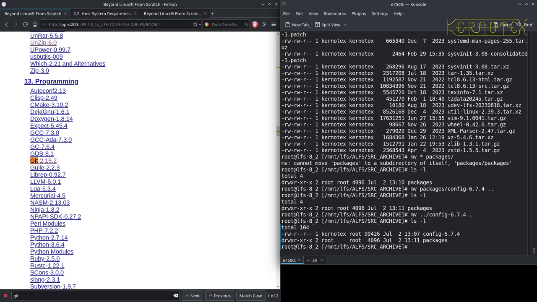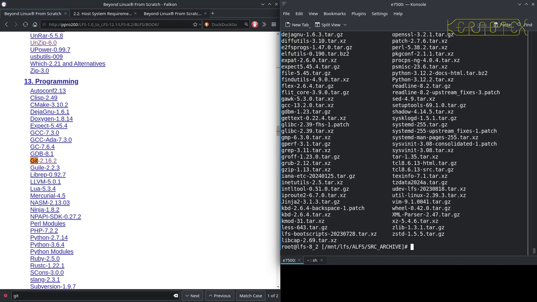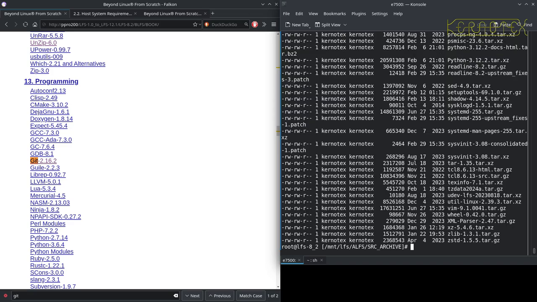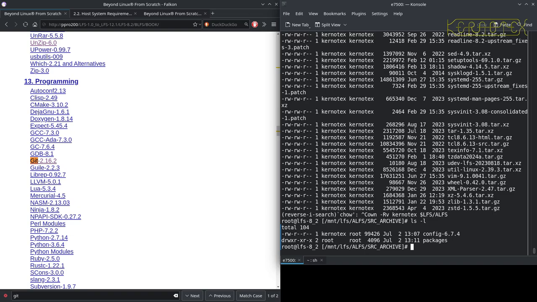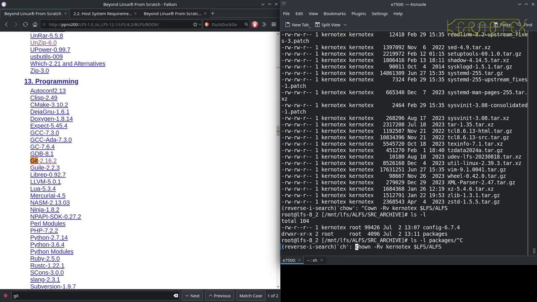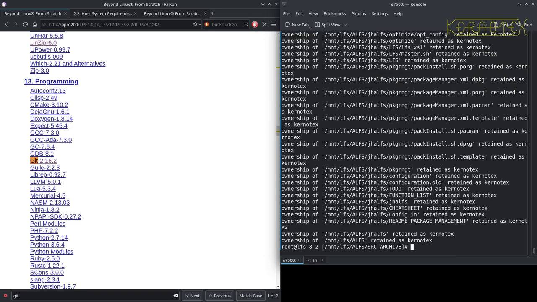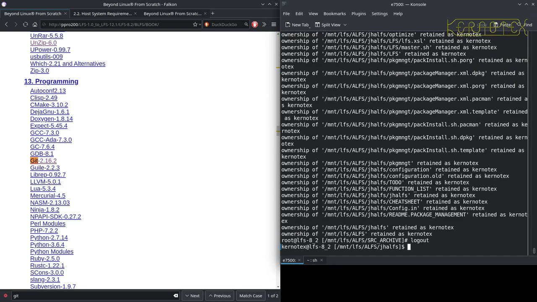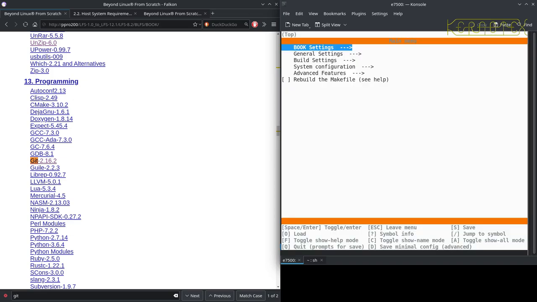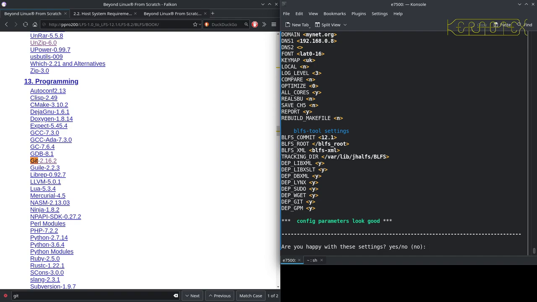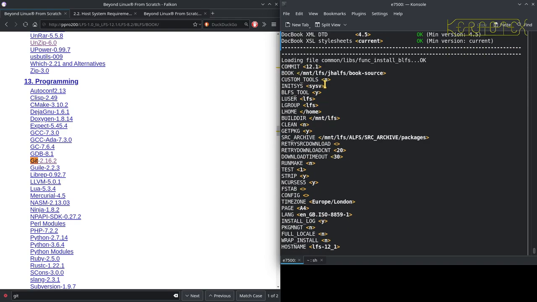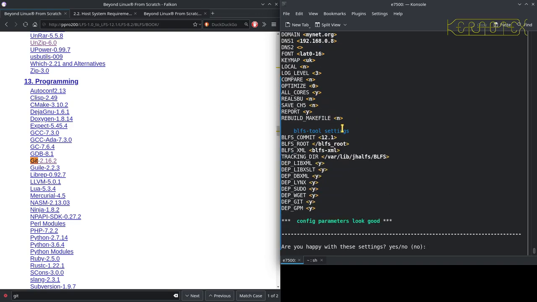And inside packages, I've got all the archives of the packages. So all I'm going to do is to run a chown Kernotex again, because I don't know if you noticed the packages directory is owned by root. So to be on the safe side, I'll just run the chown command again on the LFS tree and Q, come back out as Kernotex, rerun make, quit, do I want to run it? Yes. Okay, so now everything's passed. All the parameters that I've set have been picked out and they're confirmed here. Are you happy with the settings? Yes.